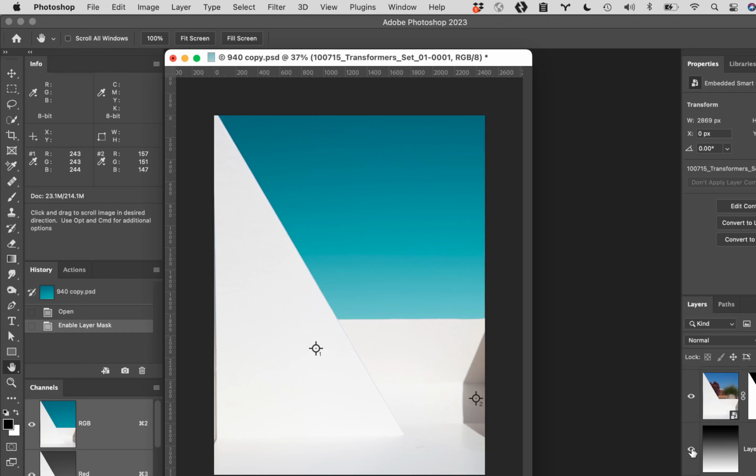If you click on the eyeball for the gradient, you'll see I'm getting a lower glow in the sky, and then it goes to a darker sky as it moves up to the top. So this was all the work that I did simply to build this. However, there's one more thing that you need to look at.